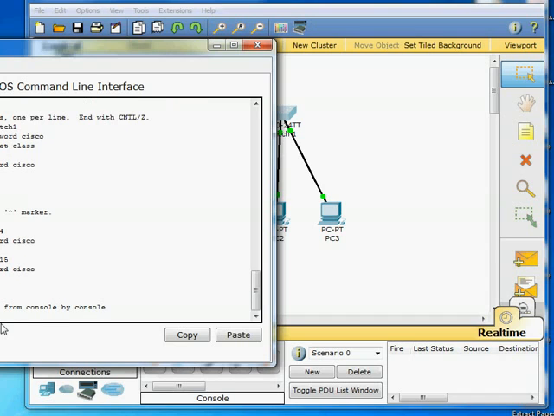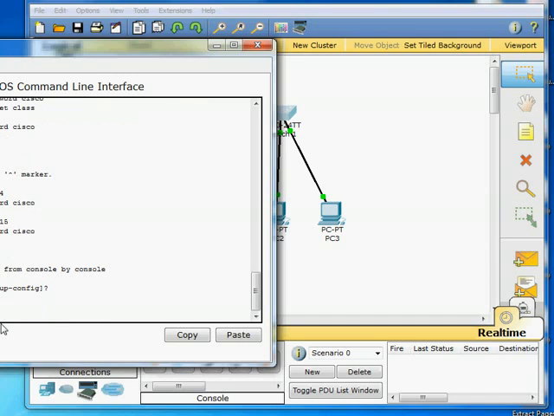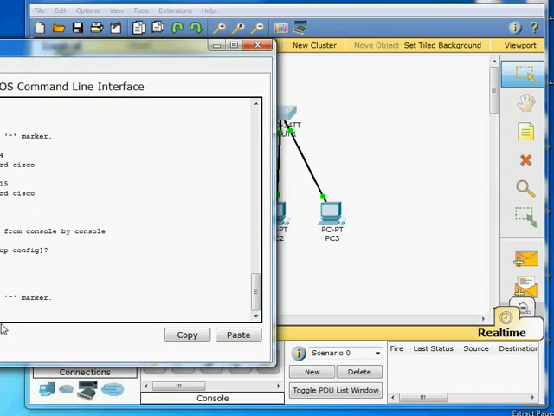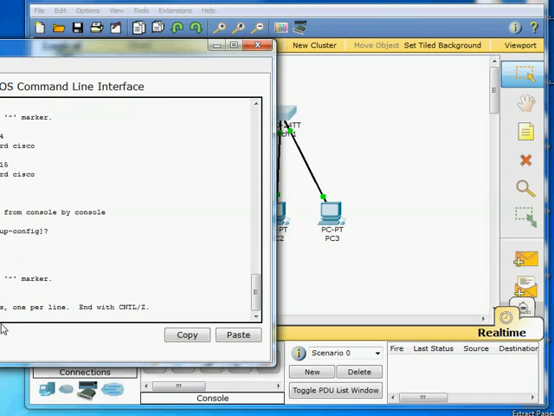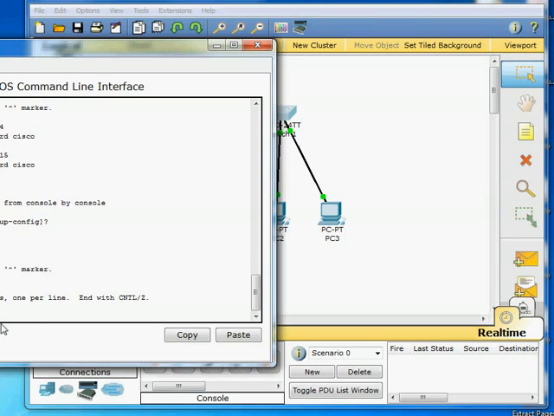Copy run start. Okay. Conf t. Conf t. Alright. Okay, I've done that. Where are we at? Alright, configure switch with hostname, console, telnet, and privileged passwords. Done. Configure switch 1 with VLAN 1 IP addresses.